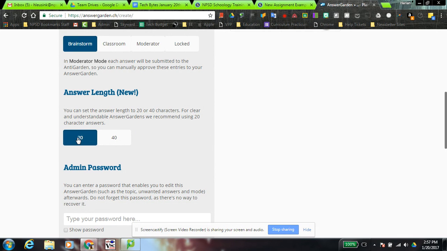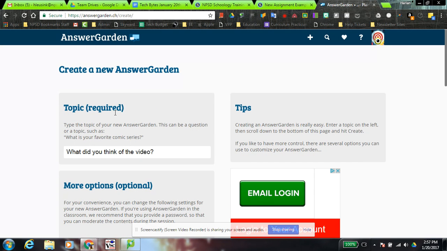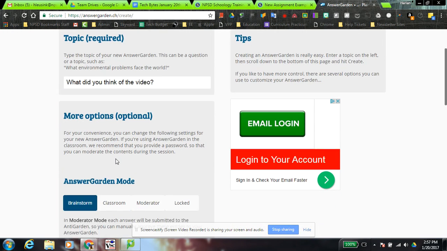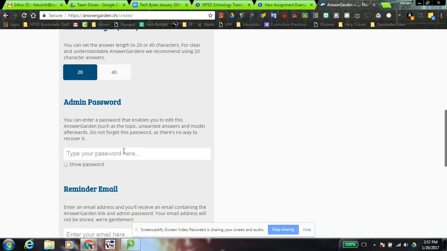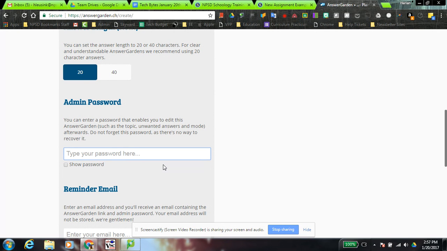You can limit their answer length to either 20 or 40 characters. So whatever applies to the type of question that you asked. Generally, for this type of thing, one word or just small phrases are what's going to work best for an Answer Garden.